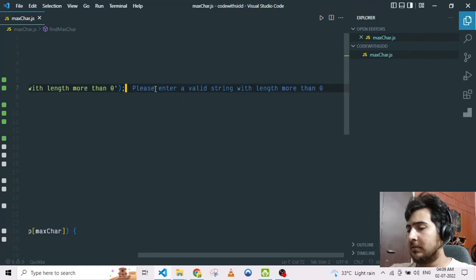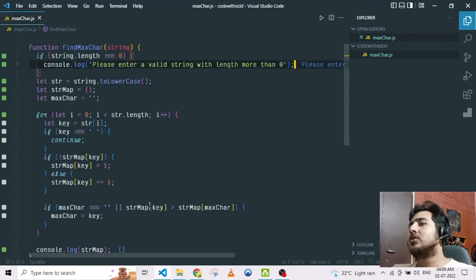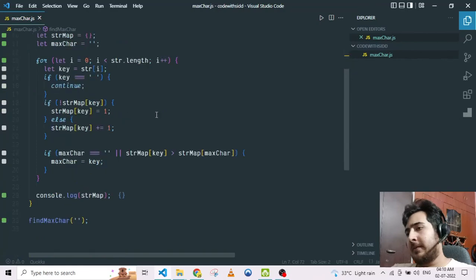And you can also check the type of the string. Those are the validations you can definitely do in your program to make your program more robust.